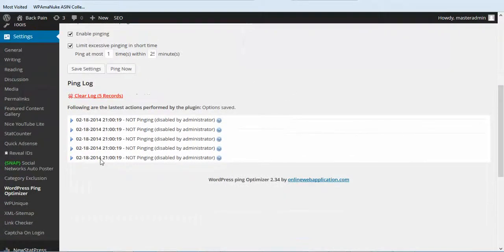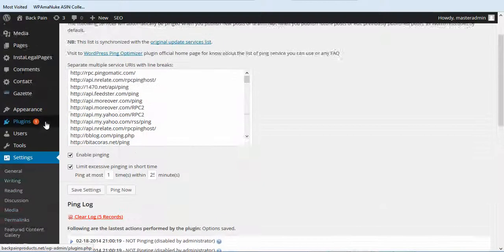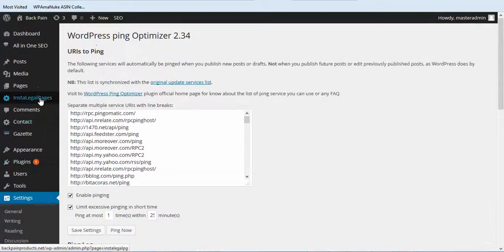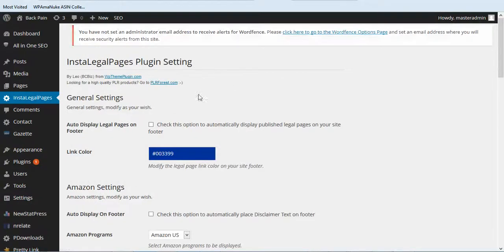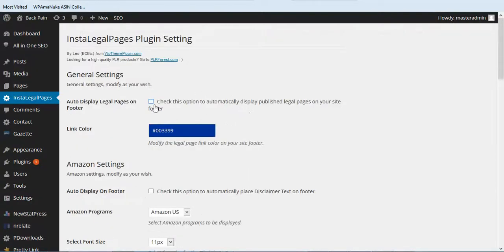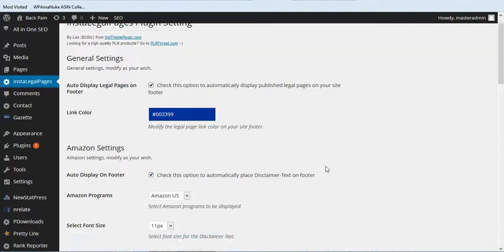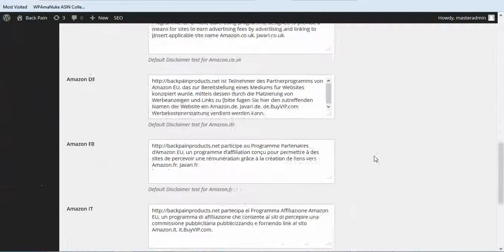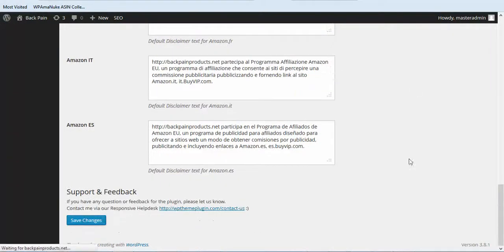Actually, let's go ahead and do our legal pages. If you bought this plugin, it's a really good plugin. I really recommend it. We're going to check this box and display the Amazon notice in our footer, and we're going to click on Save Changes.